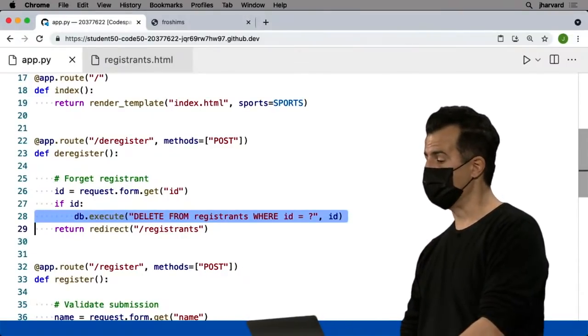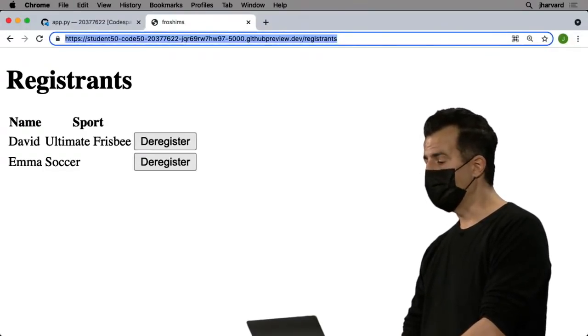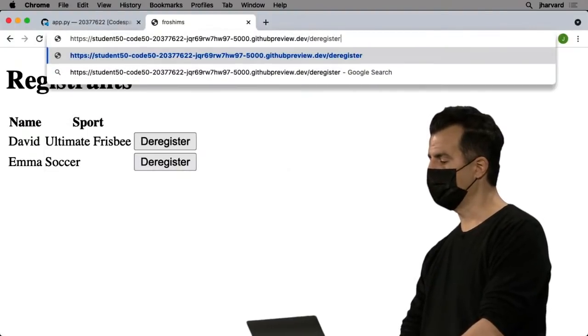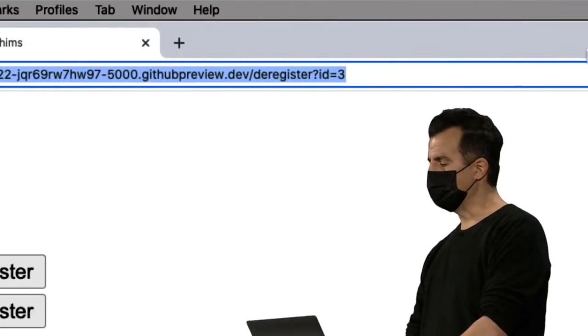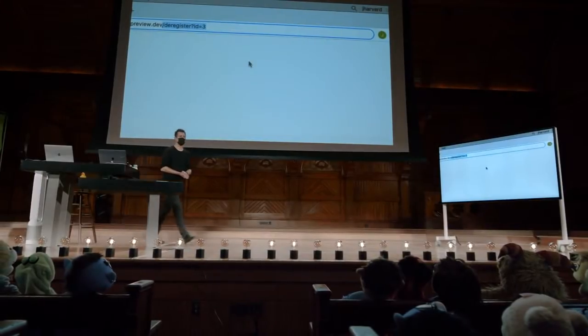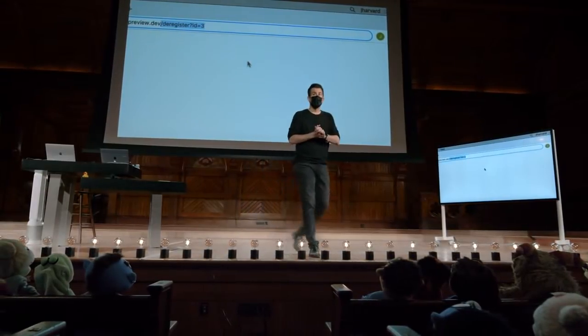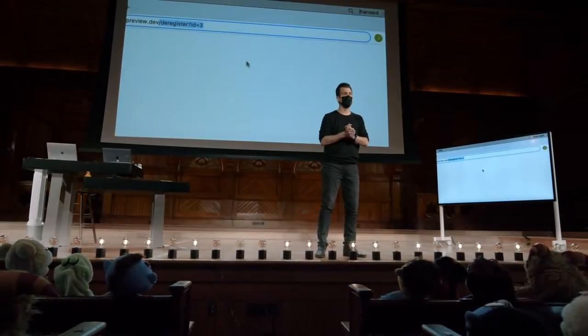And here's another reason why. You don't want to store some things in URLs. Suppose we went to this URL, deregister question mark ID equals 3. Suppose I maliciously emailed this URL to Emma. It doesn't matter so much what the beginning is, but suppose I emailed her this URL /deregister question mark ID equals 3, and I said, hey, Emma, click this. And it uses get instead of post. What did I just trick her into doing?